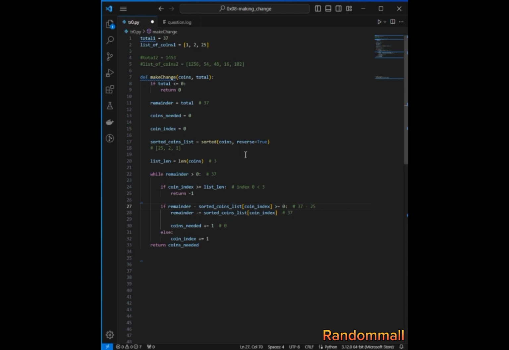So now when we enter this loop, we see that remainder is greater than 0. Yes, we are at index 0 and is less than the list length, which is 3. We come here. Can we subtract 25 from 37, which is the remainder, and the remainder will be positive? Yes, 12 will be positive. So we do it. Now the remainder will be 12. So when we do that, we increment by 1.